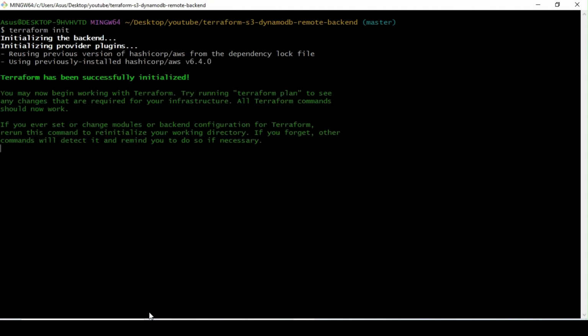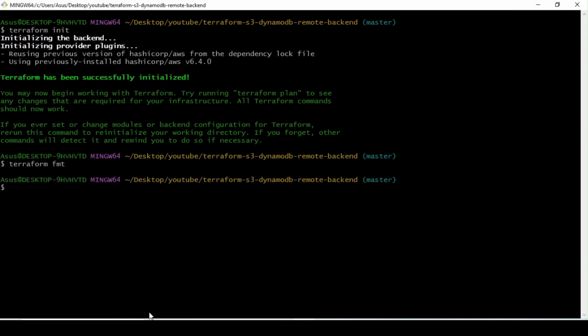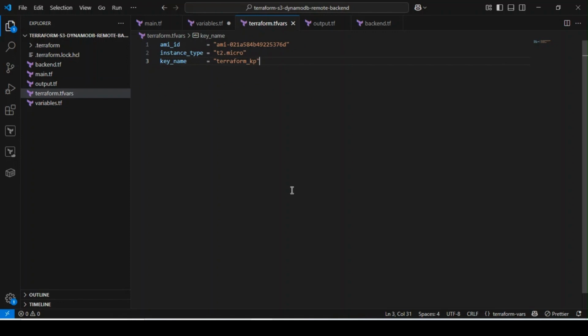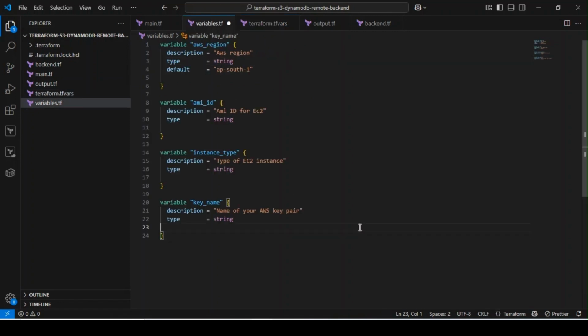So yeah, Terraform has been successfully initialized. Now we will do Terraform format and Terraform validate, all those things. It's already done. It's already saved, I think. Yeah, everything is saved, so let's save once again, all the code and everything.